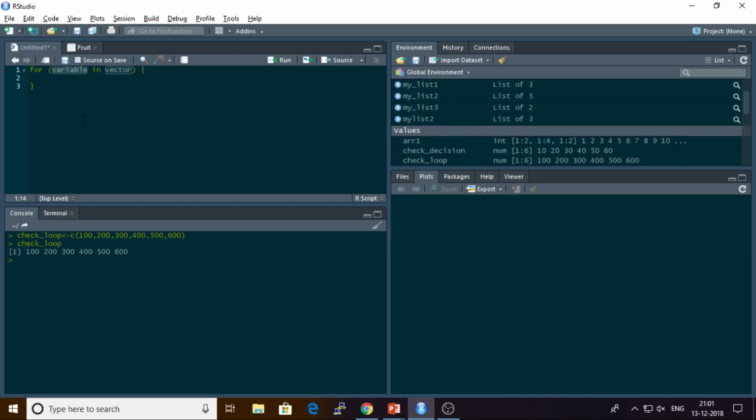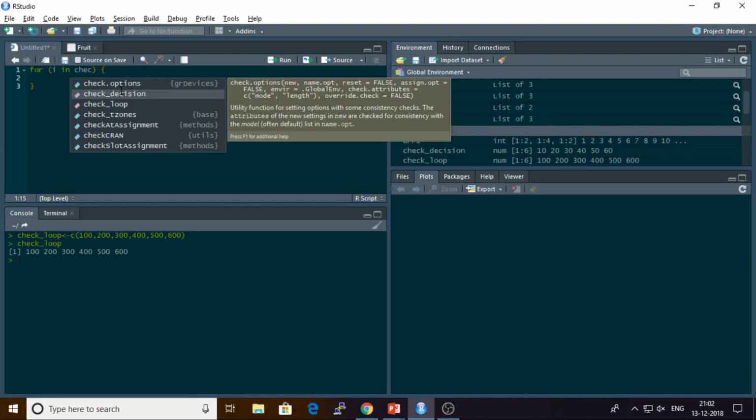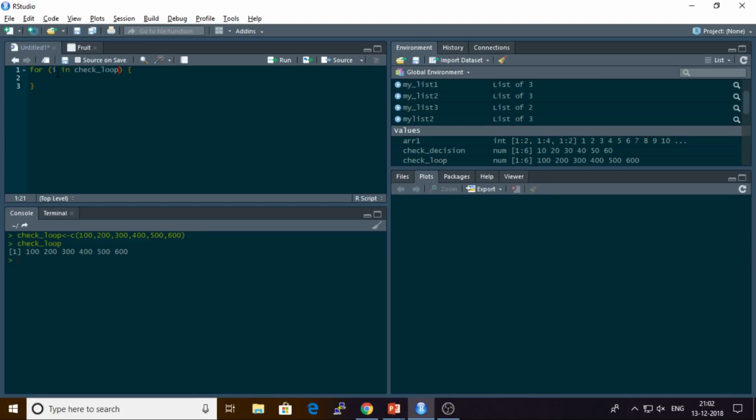So I will use for, and we automatically have the snippet over here. So first I need to give in the variable name which would parse through the vector. So let's say I name it to be i, and the vector which I need to iterate through would be check loop. So this i would start from index value 1, and this will iterate through the entire vector. And after iterating, I'm going to add a value of extra 50 to each of these elements. So print of i plus 50.